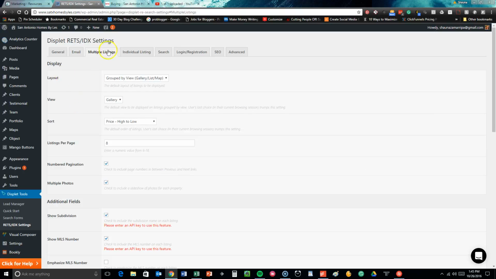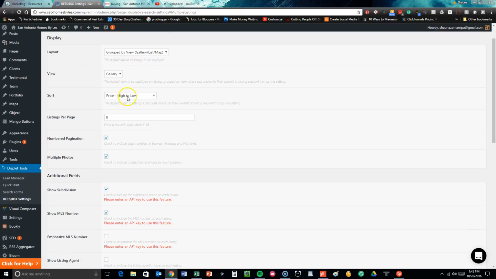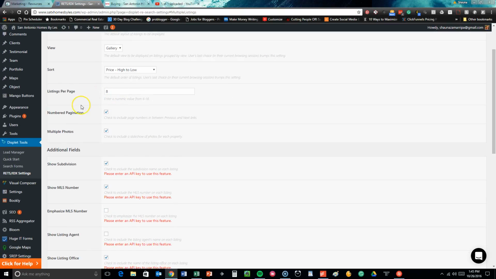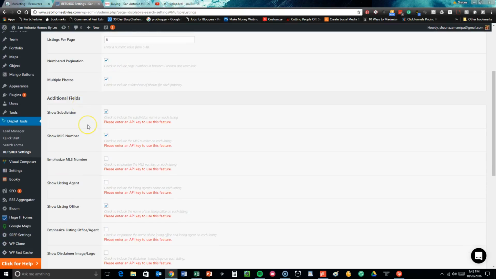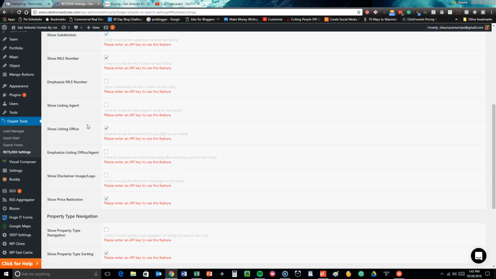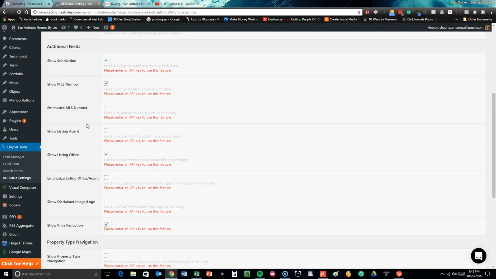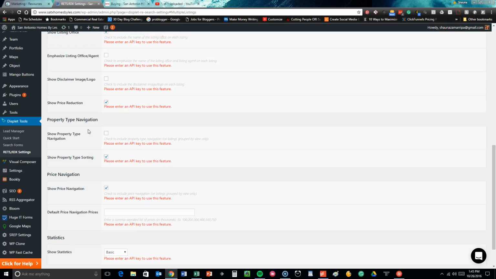And then your display for multiple listings. You can change how these are displayed as much as you want, and then how many listings people see per page. There are some restrictions though. If you don't opt in to upgrade, it's difficult to see subdivision, MLS number, emphasize the MLS number.